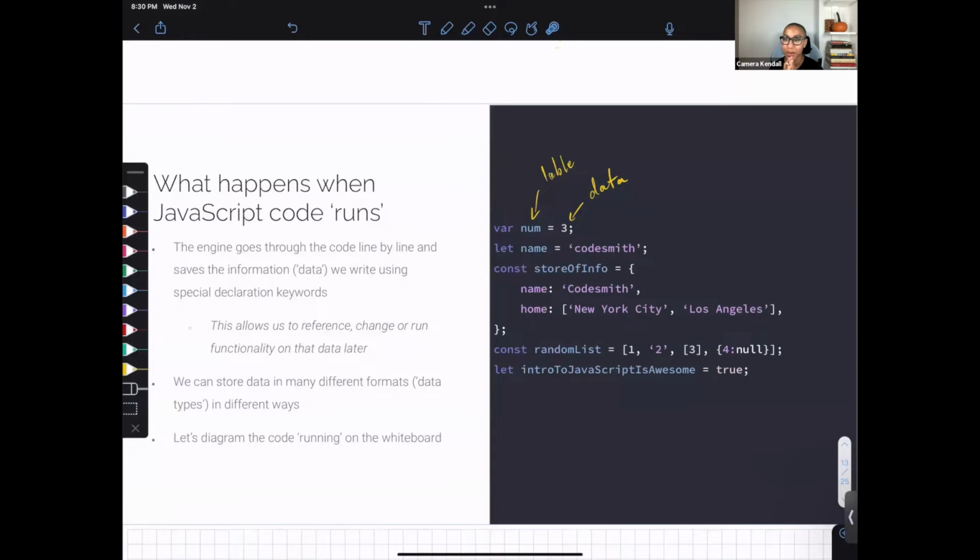Let me pass it to Brianna. Talk to me about the next line of code that we have happening here. Okay, so we're declaring a variable store of info, using the keyword const and assigning it to an object. And within the object, we have a key name and its value is a string Codesmith. Next key is home and its value is an array. And within the array, we have a string New York City and a string Los Angeles.